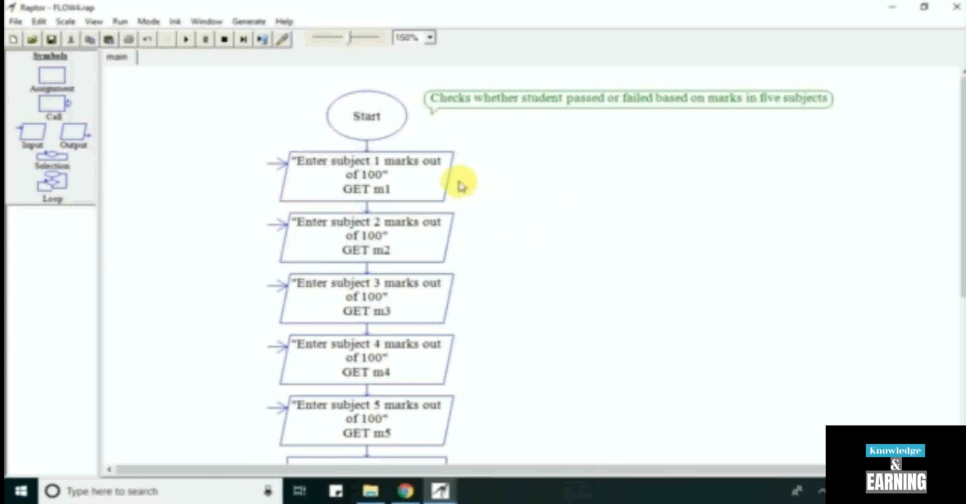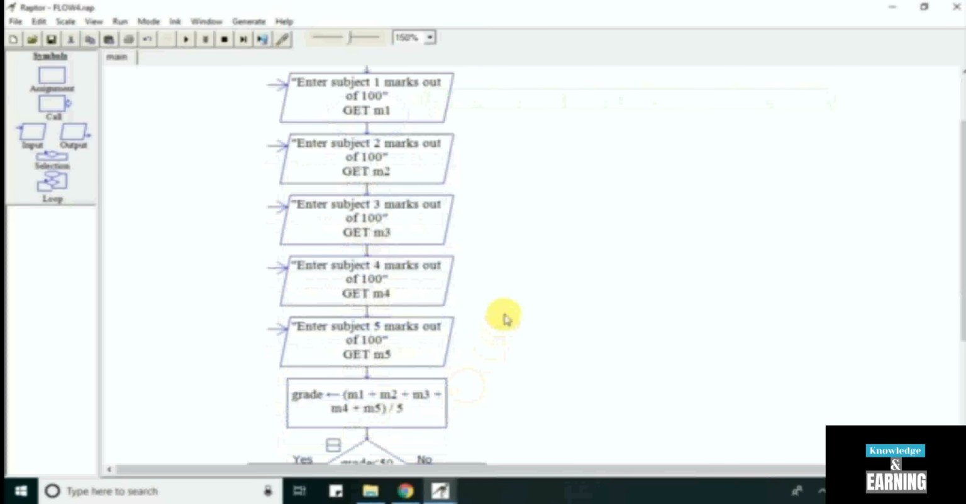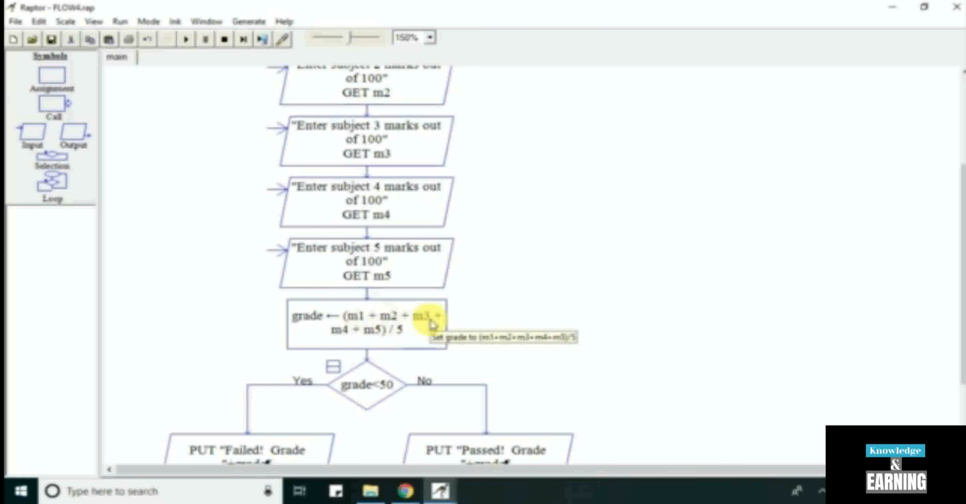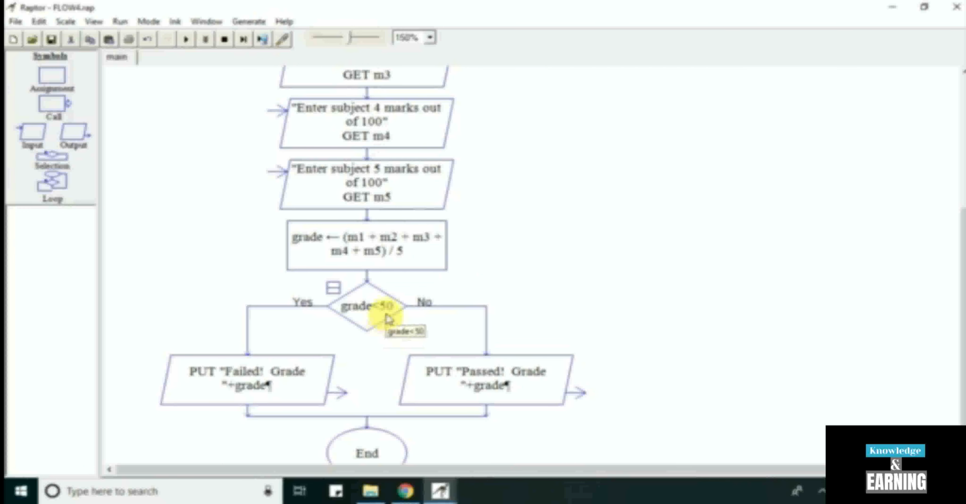So first of all, we are taking the marks of a student for 5 subjects. Enter subject 1 marks out of 100. Get M1, M2, M3, M4, M5. After this, we have to calculate the grade. Add all the marks divided by 5. That will be stored in the grade variable. If grade is less than 50, failed along with the grade. And if grade is greater than 50, then passed.